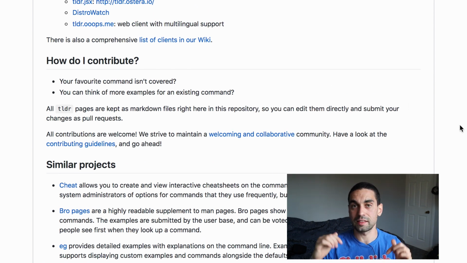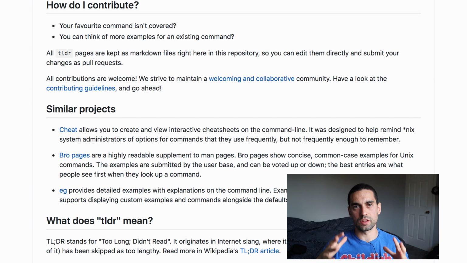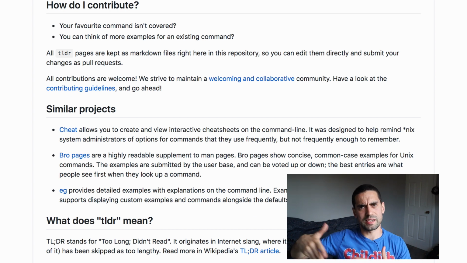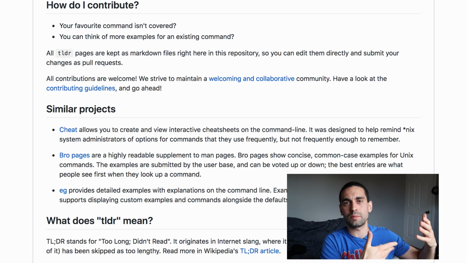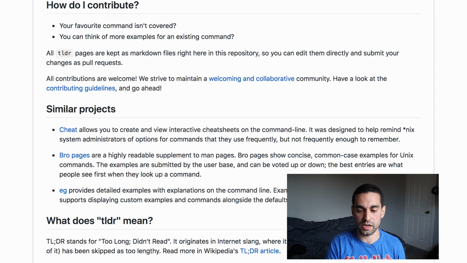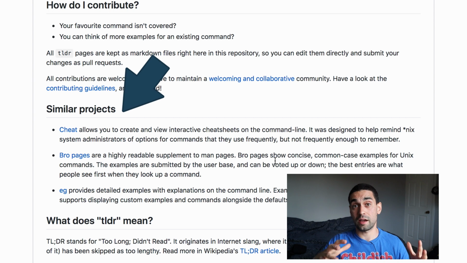Again, there'll be a link in the description down below to the actual TLDR pages project that all of these clients call to. And it's important to know that this TLDR project is just one of many of these projects that simplify commands or give you examples or tutorials on commands. And there's a link at the bottom of that TLDR pages project to a couple of the others.